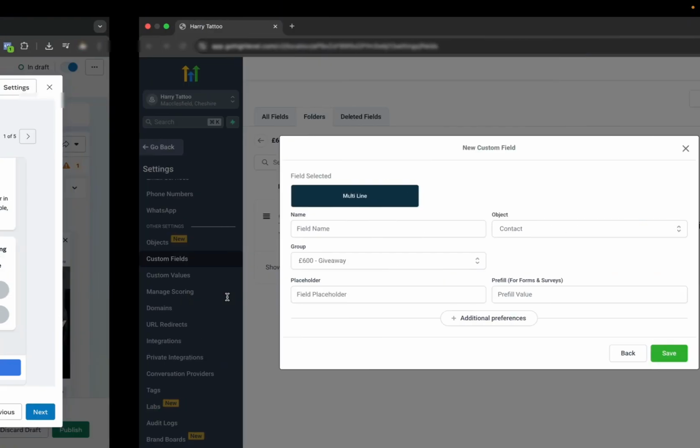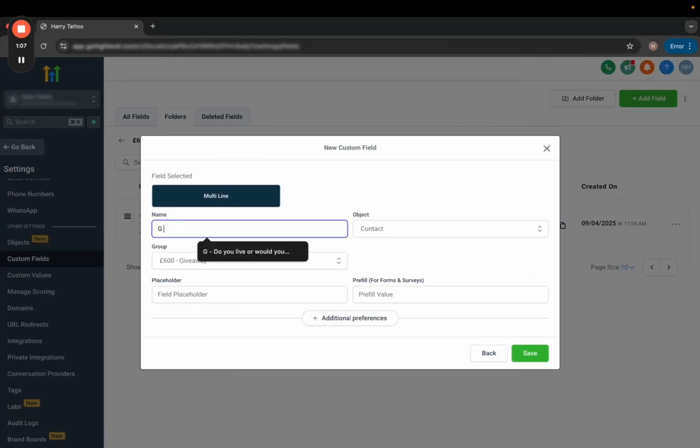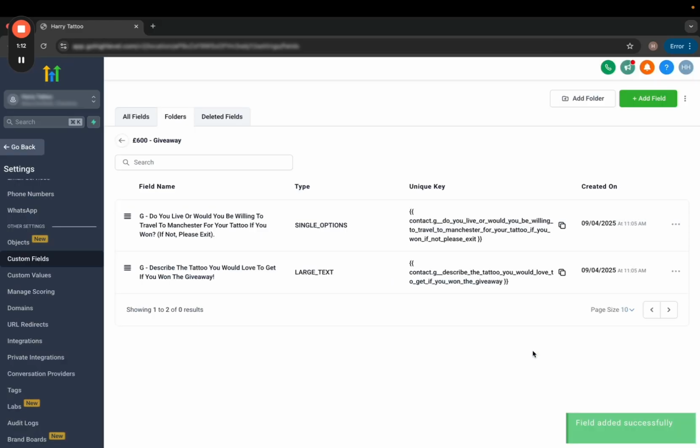So we're going to copy that. We're going to put a G in front of this, G dash, and then paste our question and leave this how it is. Then we're going to click save. So that's done there. And then what we need to do is go on to integrations here.